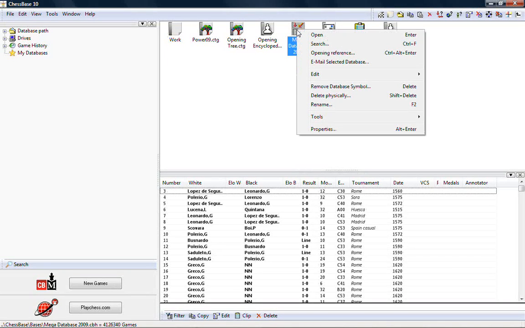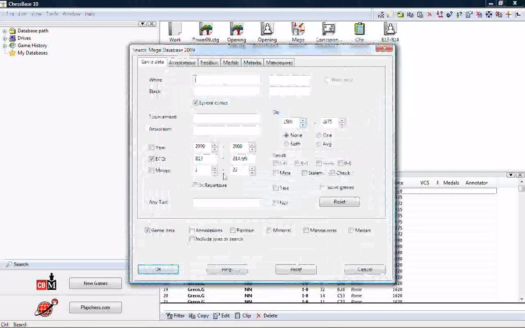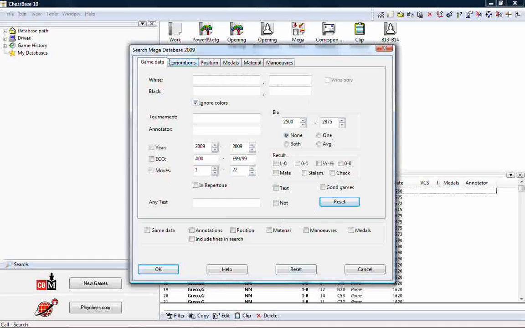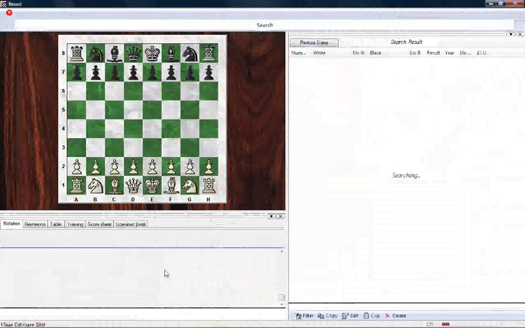Let's right click on it and we'll select search. And I cheated. I actually did this search a little bit earlier, but we'll reset it. This is what it should look like when you go into the search mask. And what we're going to look for is a couple of ECO codes. We want B13 and B14 as our ECO codes. So we'll just type in B13 and B14, click OK, and here we go.